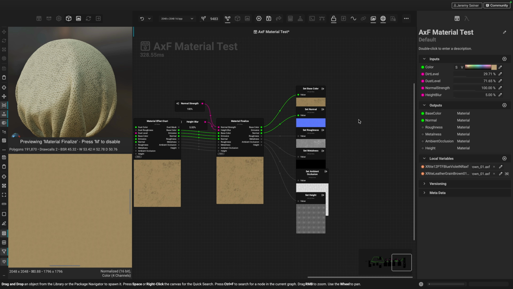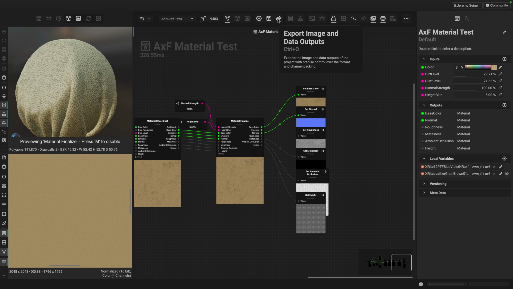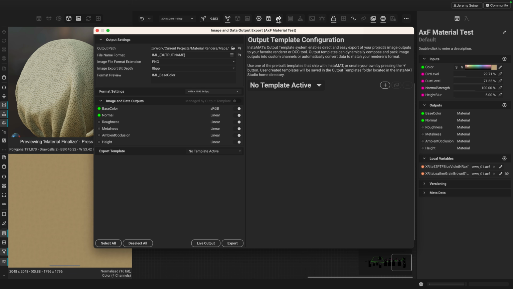Now, if you'd like to export this material out as images, what you can do is go to the curved arrow here. This is the Export Image and Data Outputs window. If I click that, you can see that we have this nice, really comprehensive dialog that allows us to create any kind of export template and configuration that we want to export our maps out. So you can supply an output path here. You can create a naming convention format and use some variables if you want to. And you can also choose specifically the format settings for the maps that you're exporting.